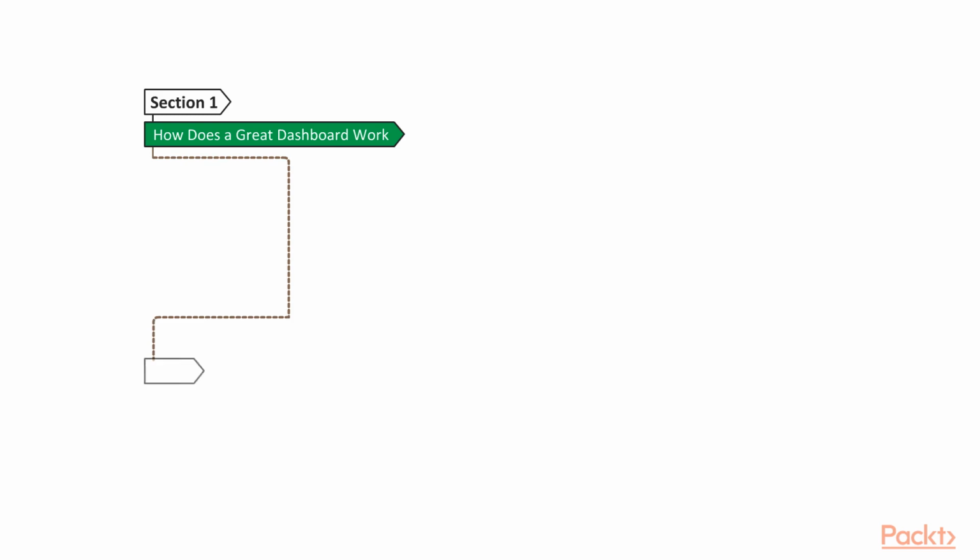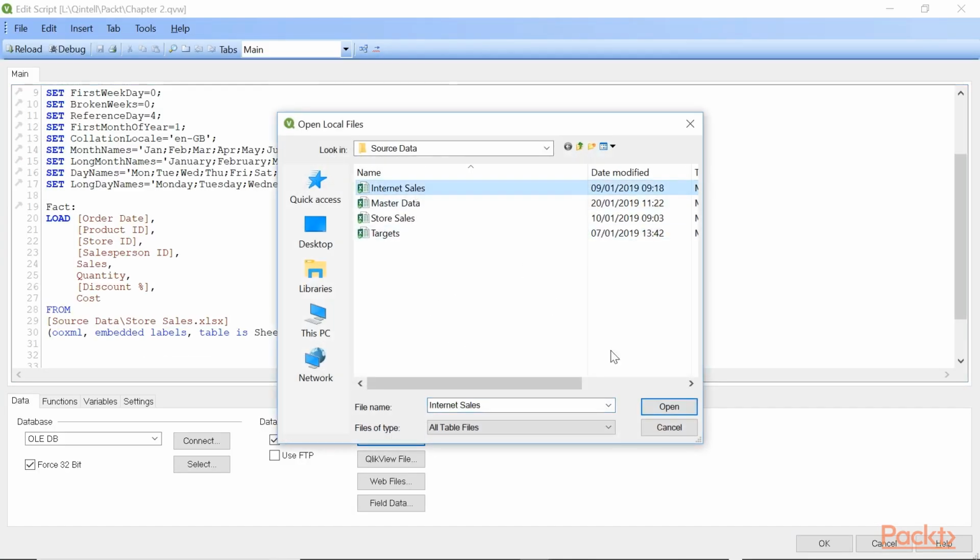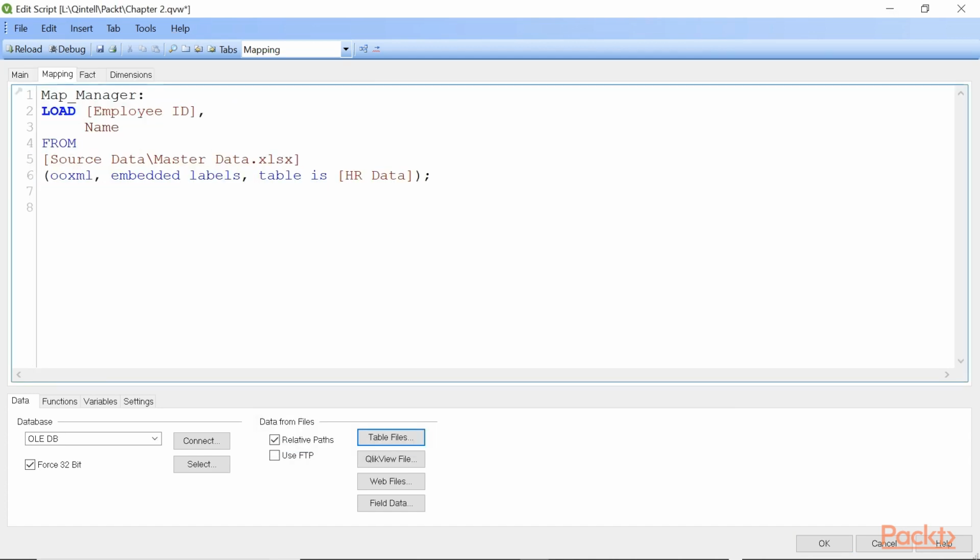In section 2, we'll look at loading data into our model. We'll have a look at fact tables and dimension tables. I'll have a look at the power of ApplyMap.